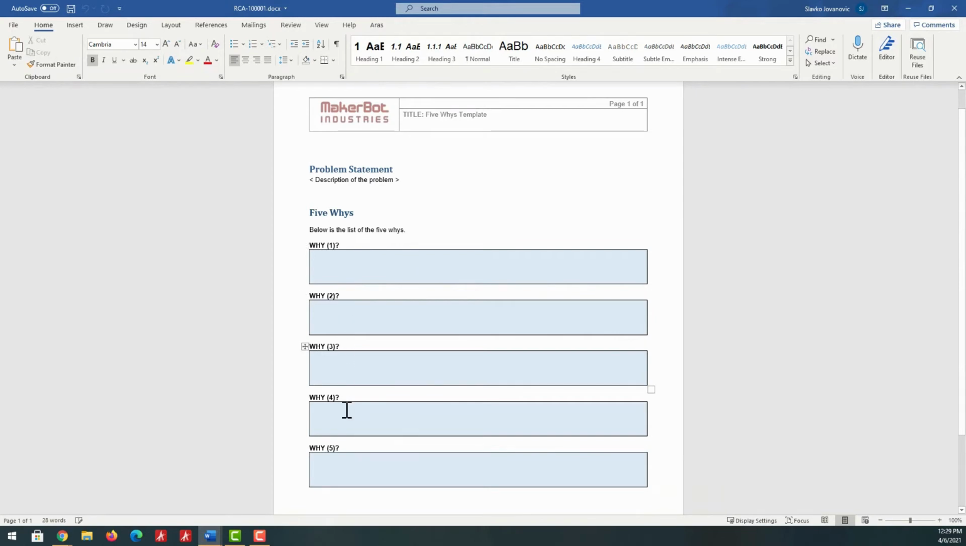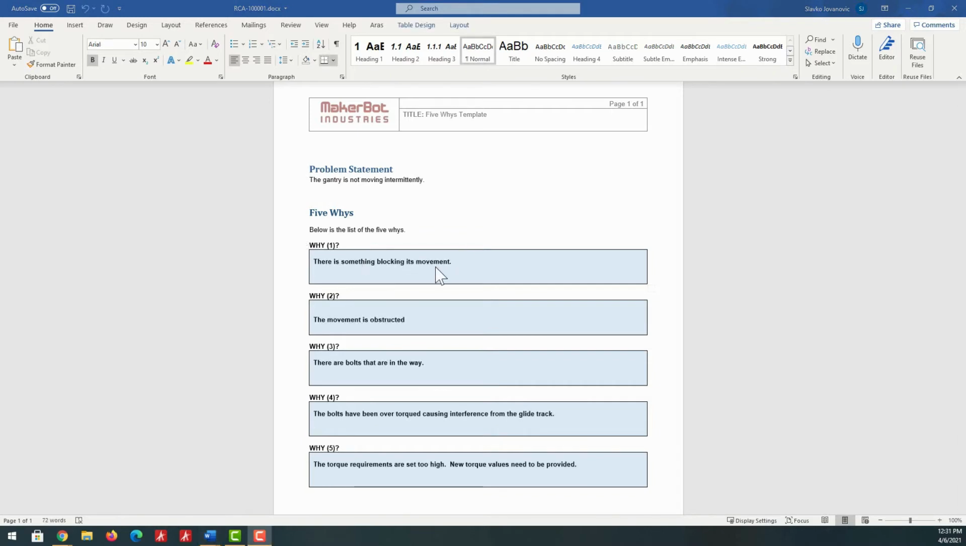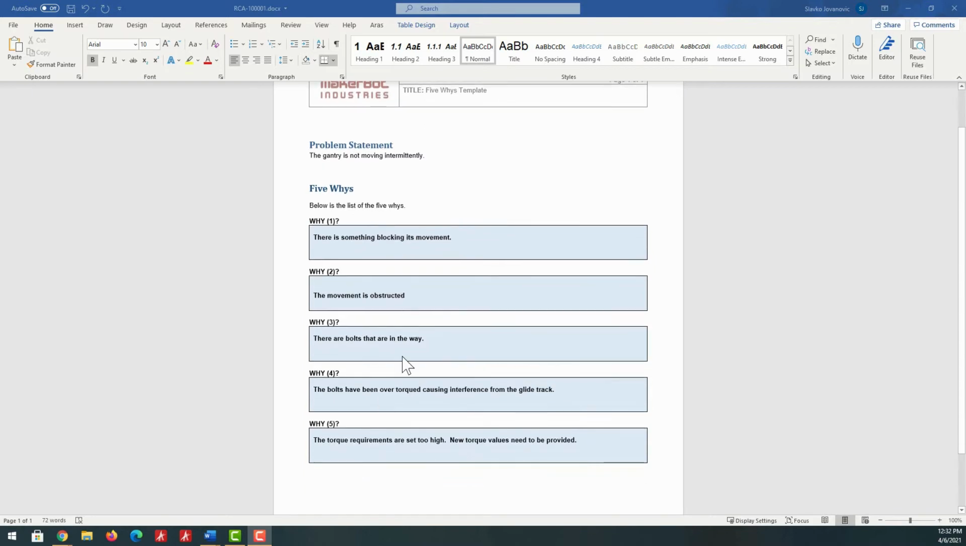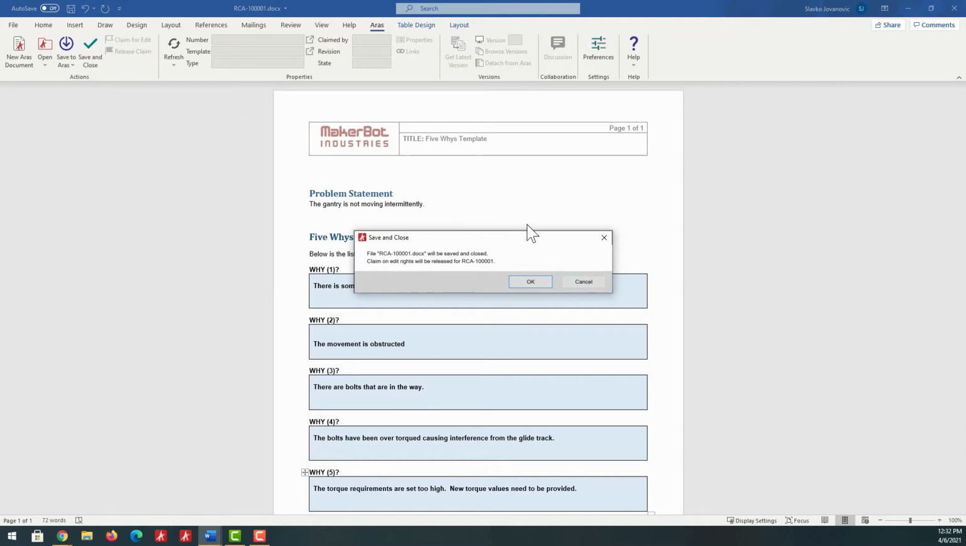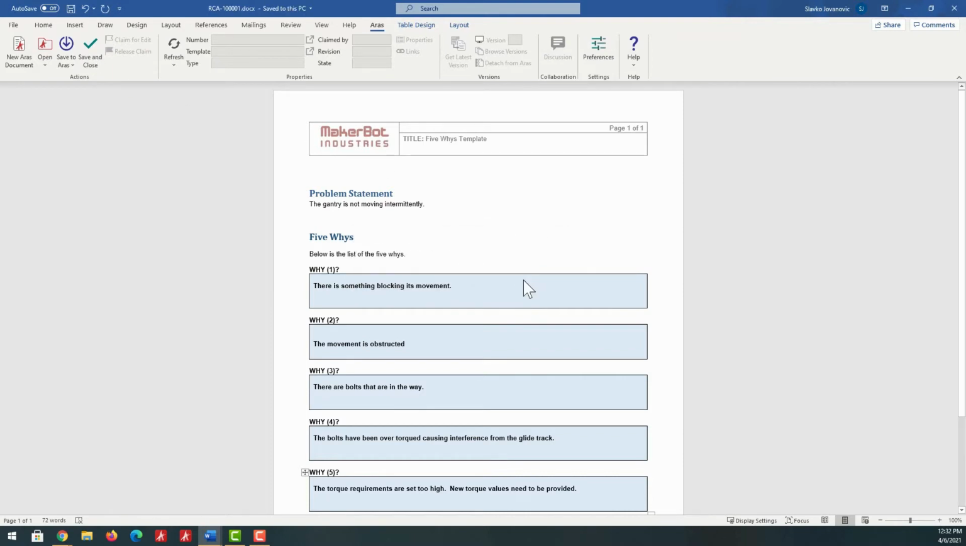Here you can see that I can then fill in these fields to provide a 5 why analysis. I have filled in my problem statement and my 5 whys. There's something blocking the movement. The movement is being obstructed. There are bolts that are in the way, and the bolts are over torqued, causing interference from the glide to tracks. The torque requirement is set too high. New torque values need to be provided. So this was the 5 why that we did, and we're going to go back into Minerva PLM and save and store this 5 why analysis directly into the system.